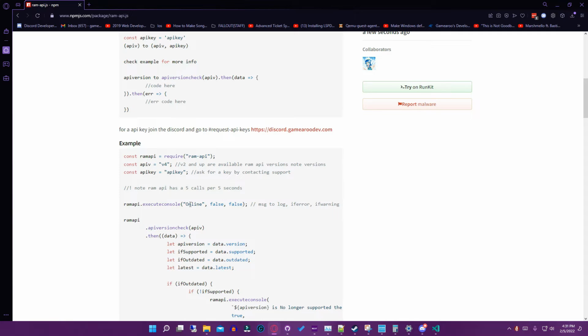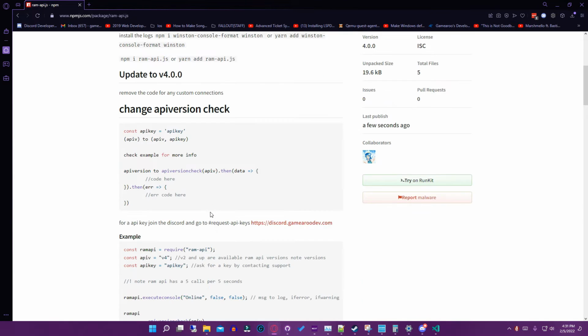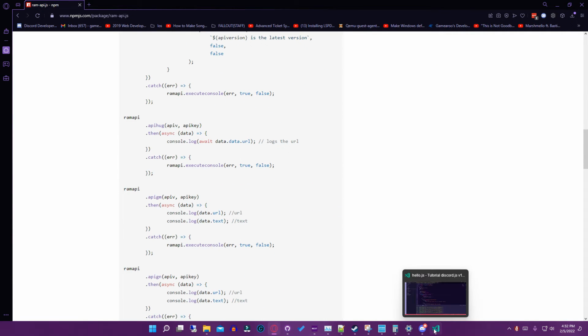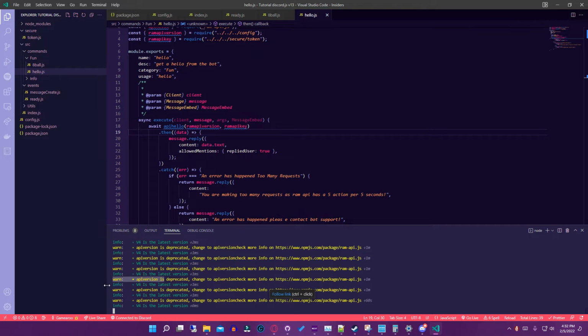Now, execute console is new. Execute console allows us to execute a console log in the factor of the package's console logger. The package console logger logs a little bit differently than you think. So, like here it says warning and info, that's what the package outputs. That's something that you would have to set up yourself with Winston console logger. Now you don't.